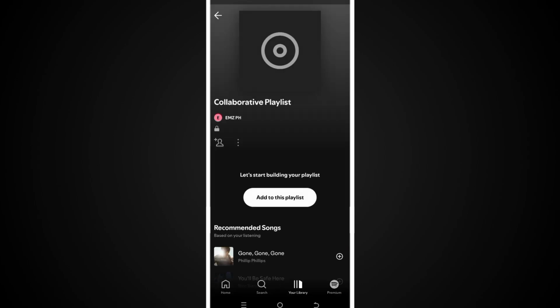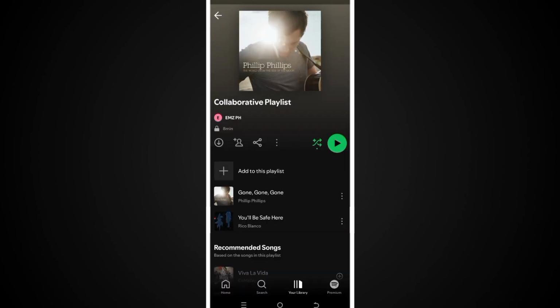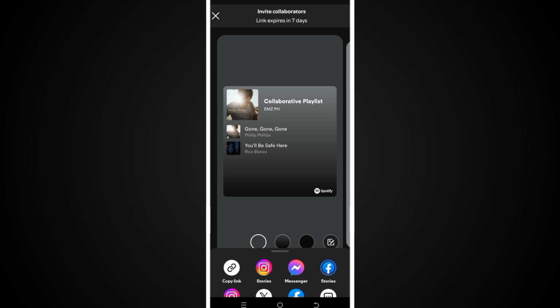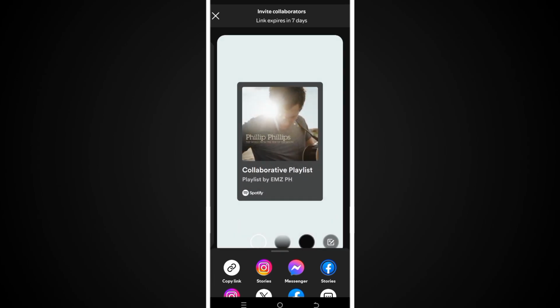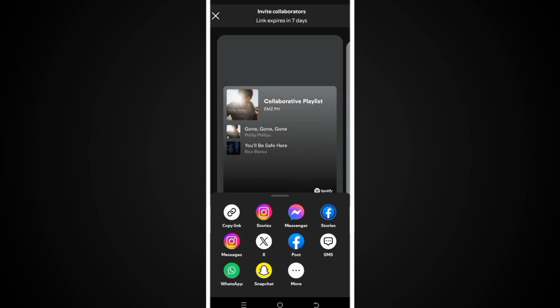Once your playlist is created, you can add any song you want. To make it collaborative, tap on the person icon with the plus sign. After that, you will see an option for sharing the playlist. You can choose how you want the link to look. So now you can invite friends to add songs to your playlist.